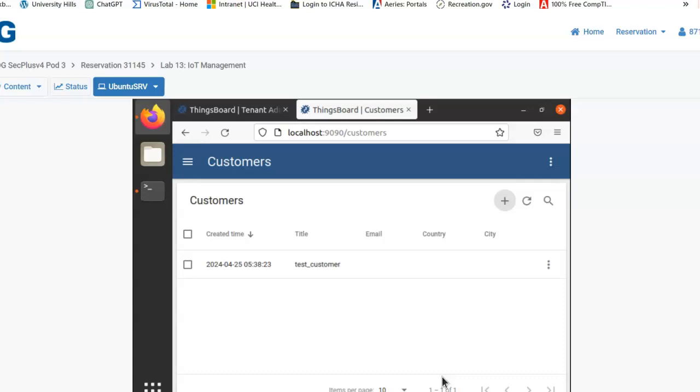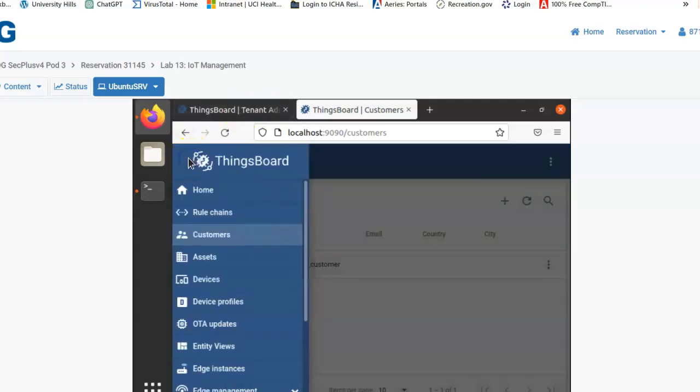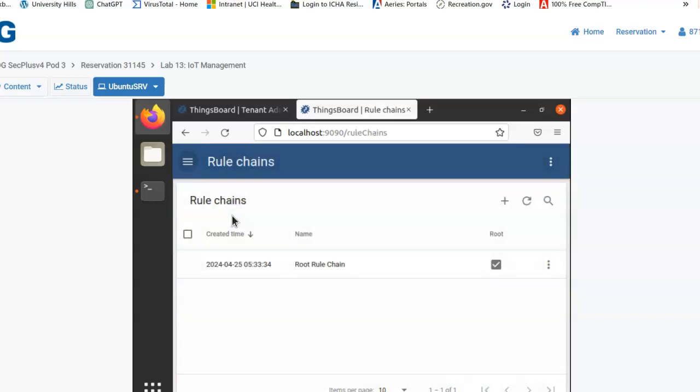Okay, now we're going to move on to the next section. We will create and add a device to the ThingsBoard server. We're going to add a rule chain first. Go ahead and click rule chains.